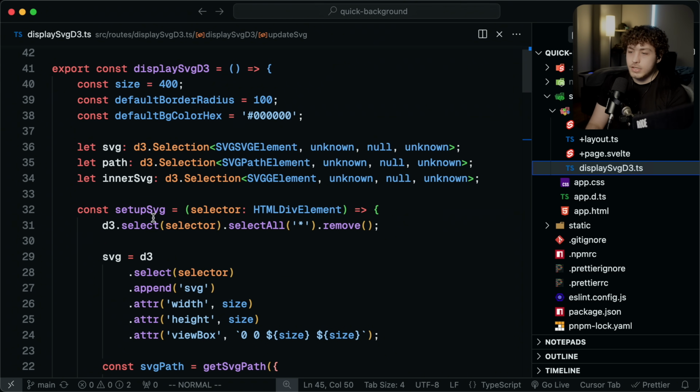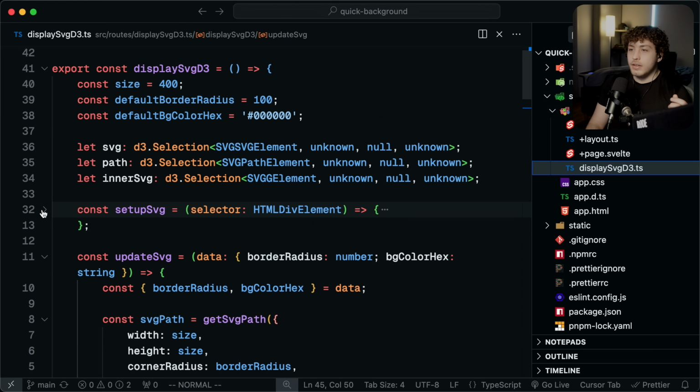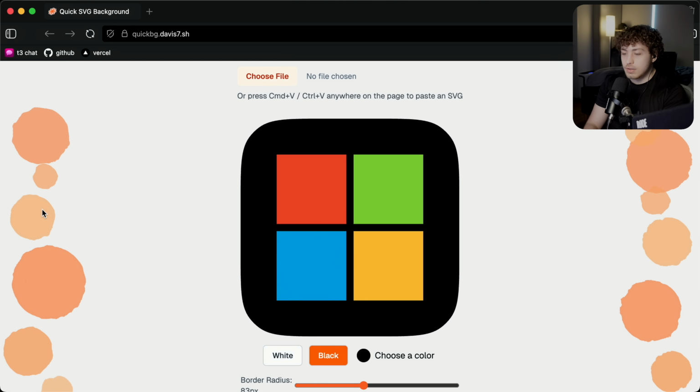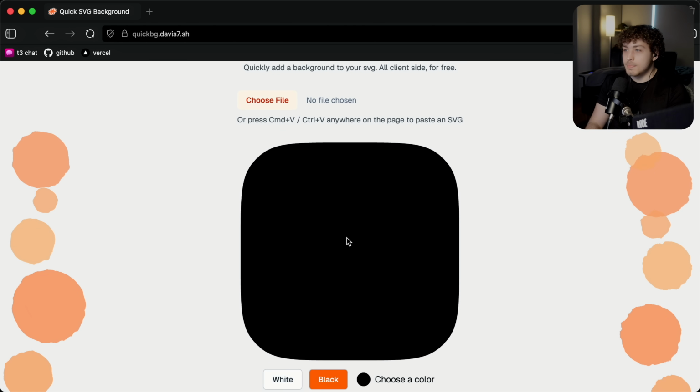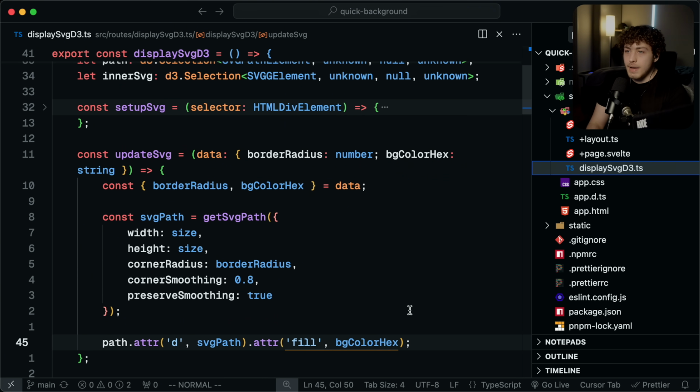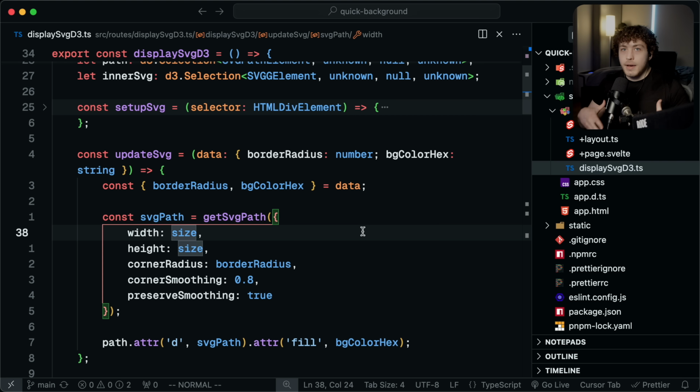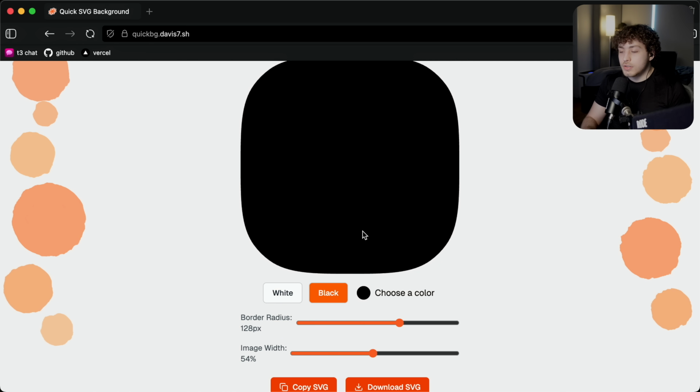The setup SVG function, which will just create the empty background. So when you load the page, it'll run setup SVG, which just creates this basic black background here. I have this update SVG function, which will change the border radius and background color. I wanted to separate these out because when Cursor first gave me the implementation for it, it wanted me to just do everything in one thing. So anytime we changed the border radius, it would re-render the inner SVG. It would rebuild the entire SVG from scratch.